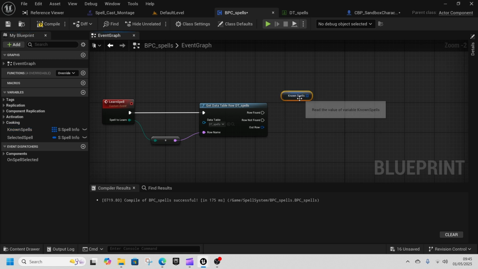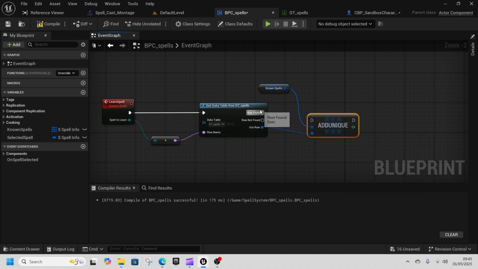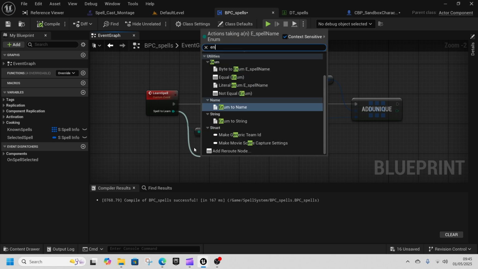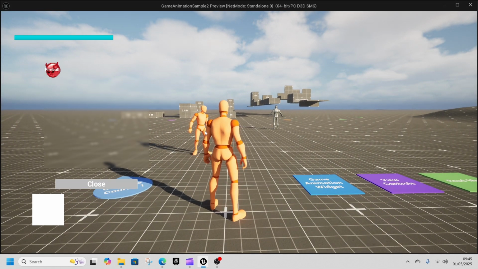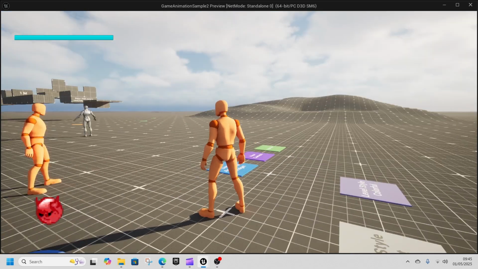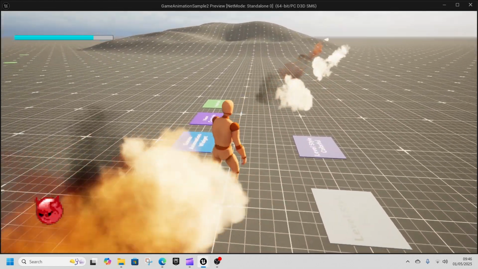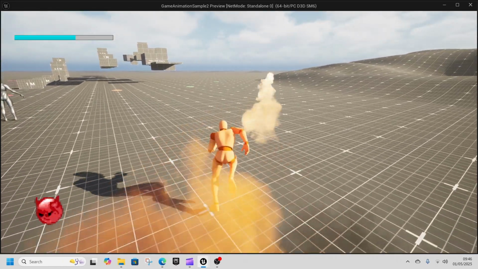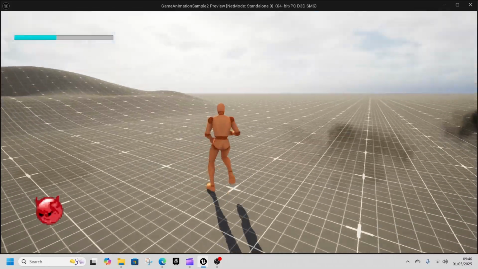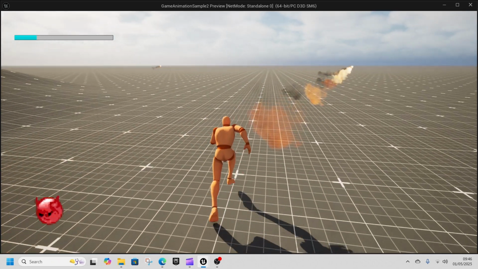So no, this is wrong, we're going to get known spells and add unique. Right, enum to string, and then string to name. This is what I mean about this enum. There we go. Yeah, for whatever reason, the enum doesn't like what it doesn't like. And then there's our fireball being cast. So, a couple of bits here. Obviously, we can slide our feet, and we're not wanting that. But for the most part, we're casting a spell and shooting a fireball.